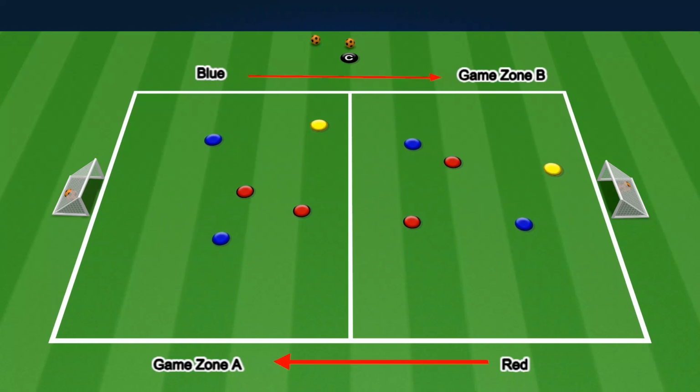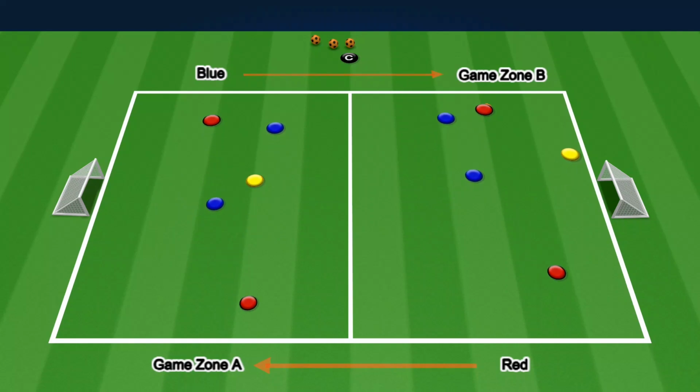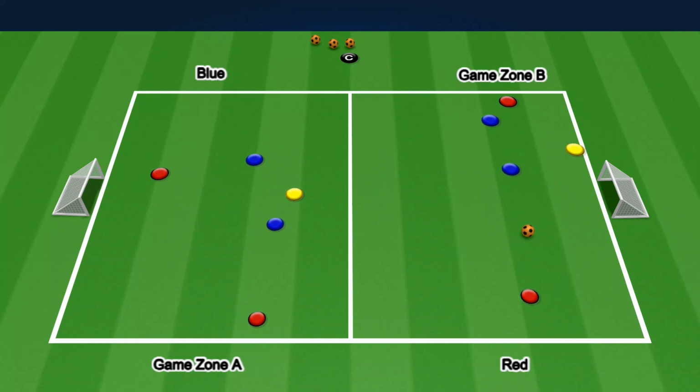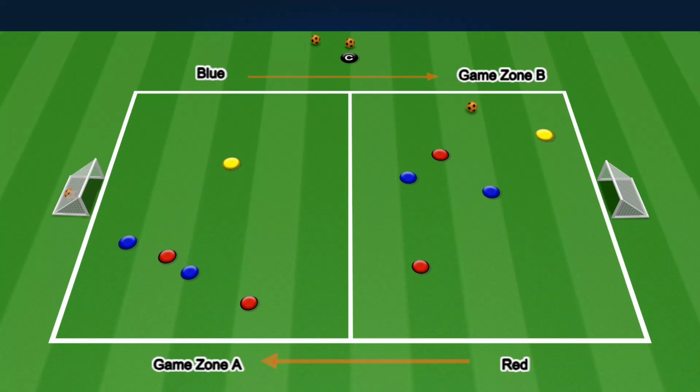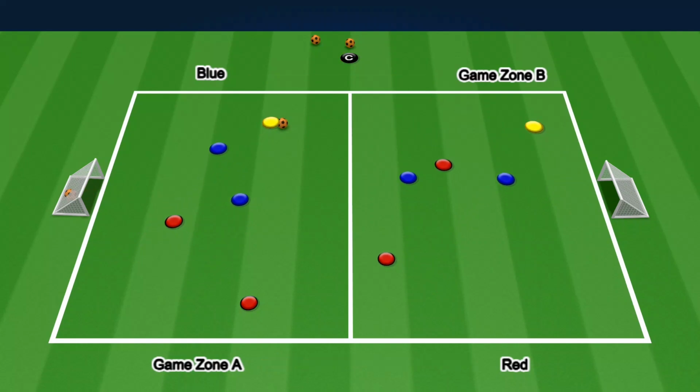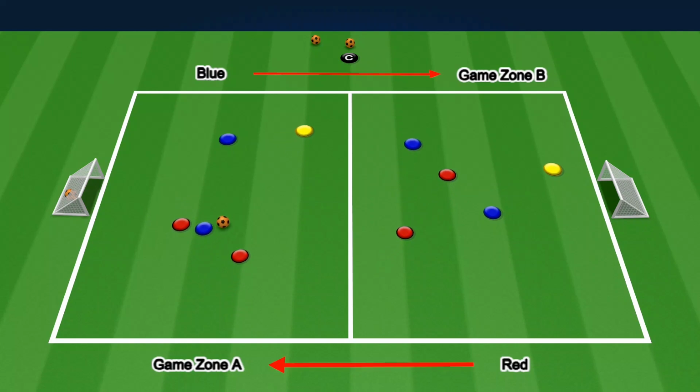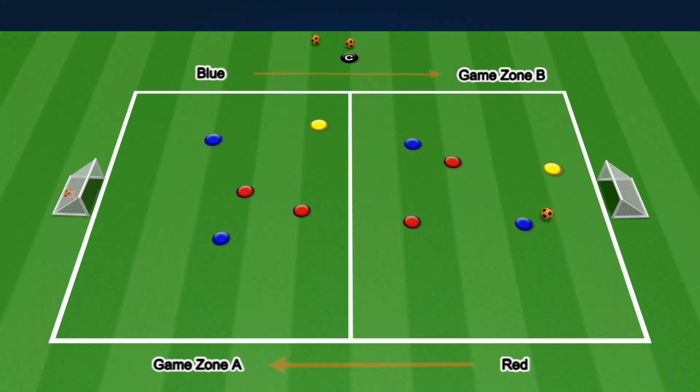Coaches should restart with the possession team or team that just scored when the ball goes out of play or a goal is scored. This game can be played with or without goalies and in different formats such as 3v3 or 4v4 in each zone. Use the following conditions: players are restricted to their zones, neutrals can score.